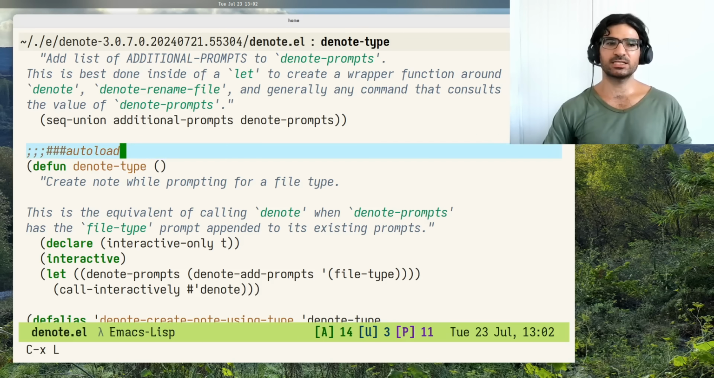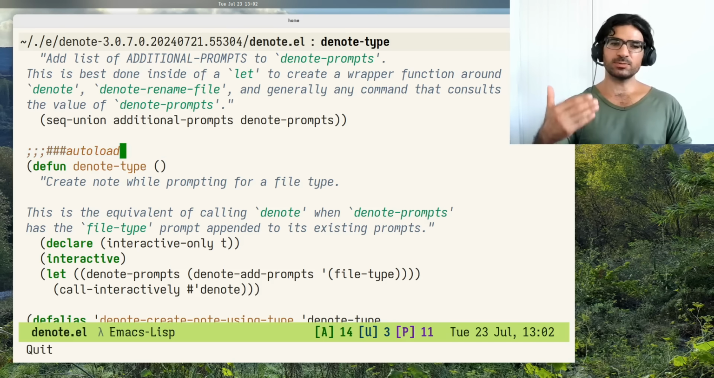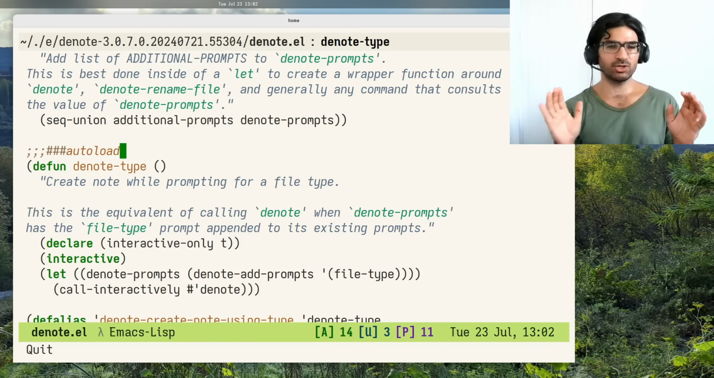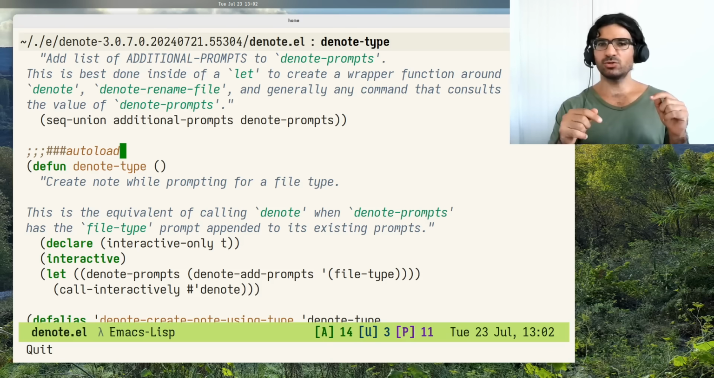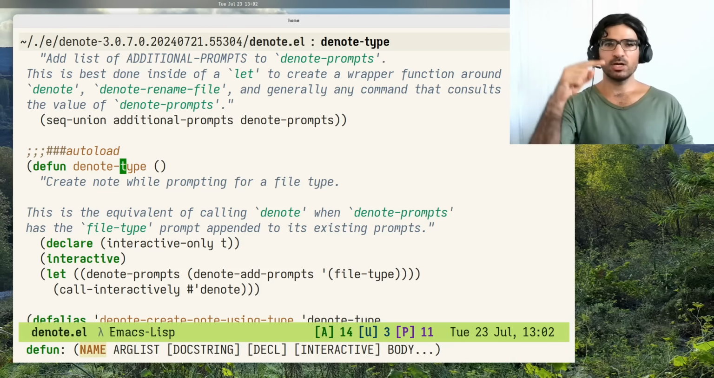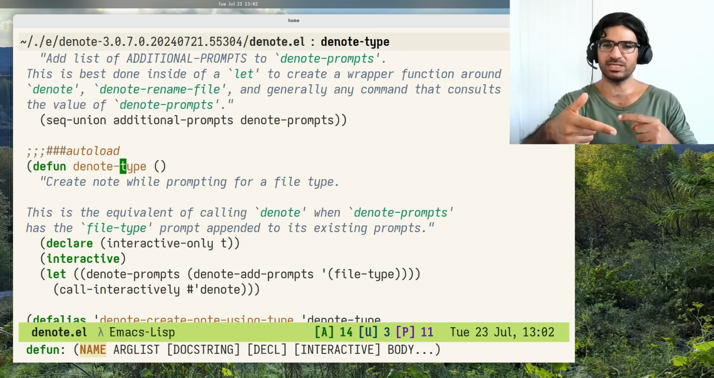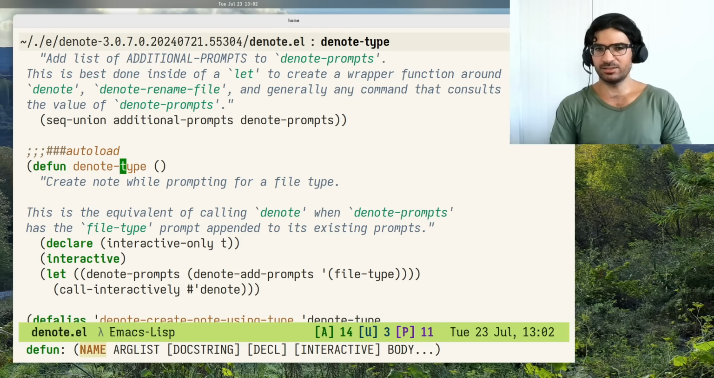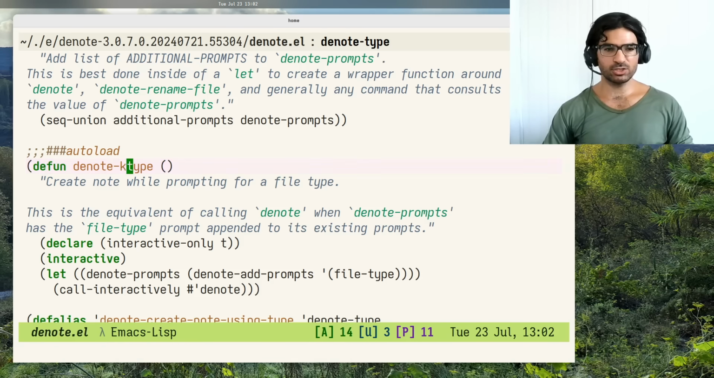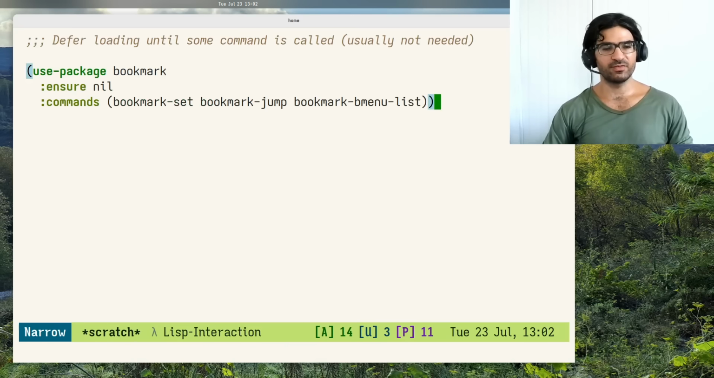And you will see that it has this autoload keyword. What this means is that if the user hasn't done anything, hasn't loaded the denote package, and they do M-x and search for denote, the denote-type symbol will appear in the M-x menu. And if the user calls this command, what Emacs will do is it will first come to the denote.el file, evaluate the whole file, and then run denote-type. So let's go back to our configuration here.